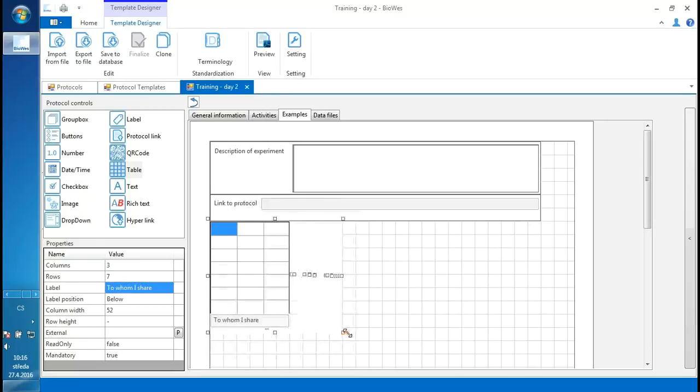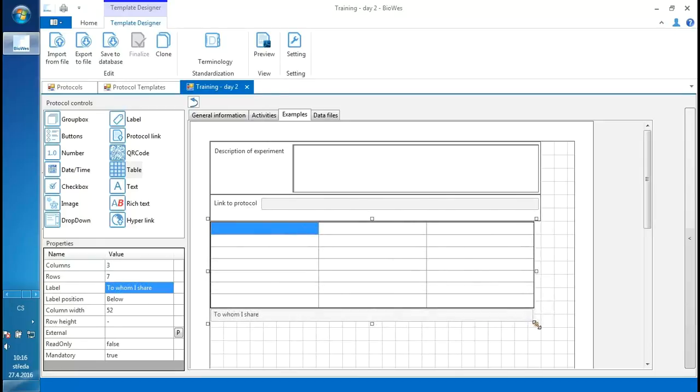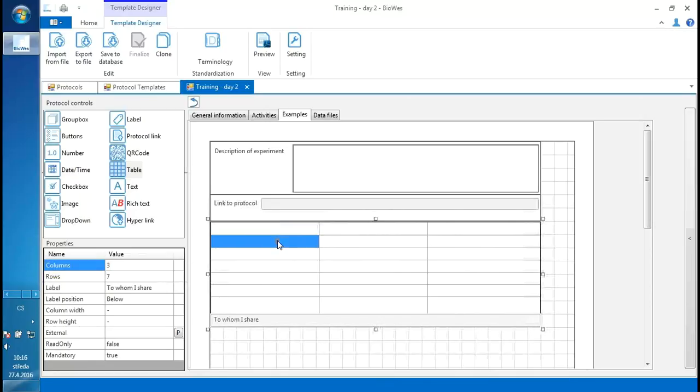And I would like to change the size of the table also, and I would like to define what should be written in each column. So here you would like to have the name of the person. Here you would like to have email, and here you would like to have access right. Okay, so now we have it.